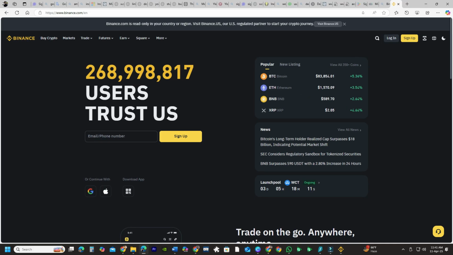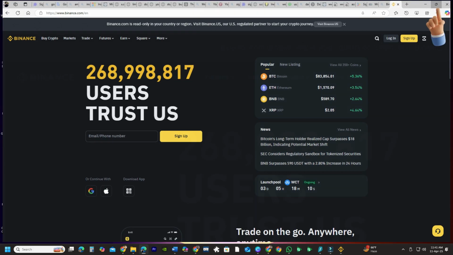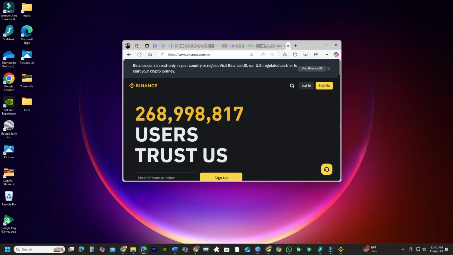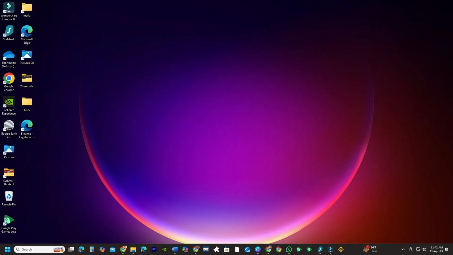To add Binance page link as desktop shortcut, resize the Edge browser to make your desktop visible. Then drag the security icon in address bar and drop it on your desktop.